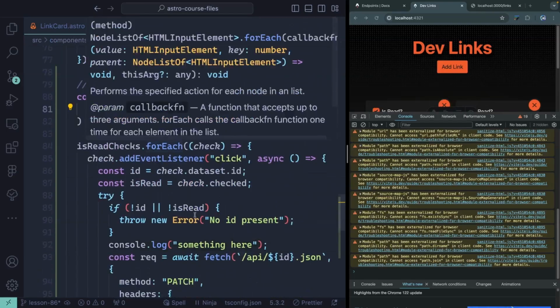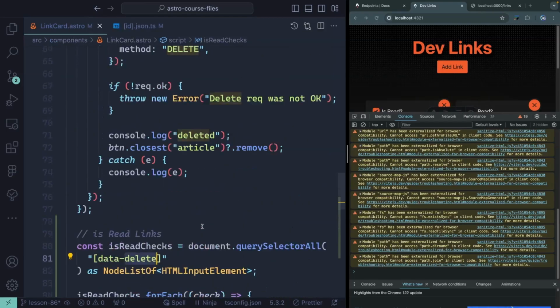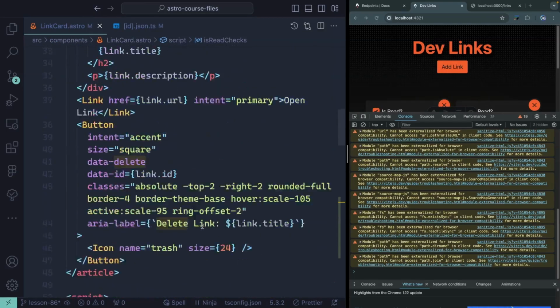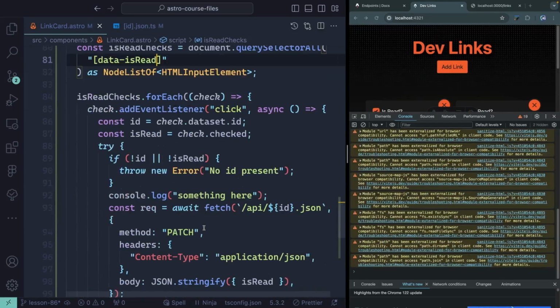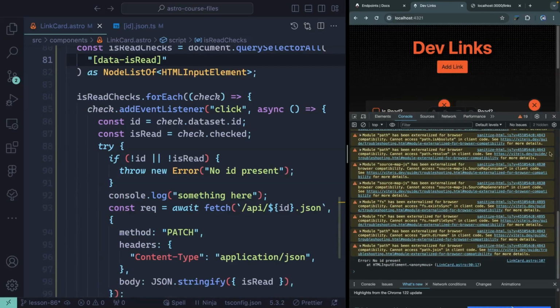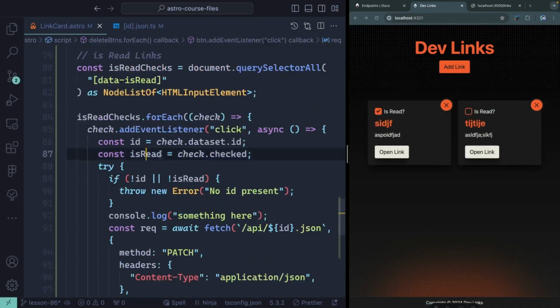Okay, so maybe there's a problem with our actual selection. Aha, the culprit right here. Data delete, I didn't change one thing. All right, what are these called? Data isRead. Okay, so now it should actually hit the patch, right? So if I come over here and click this, something is happening, no ID is present. So I think we've got some logic errors here, right? Because this could be false, so that's probably why it's throwing that, so we're not going to worry about that. All right, let's try one more time.